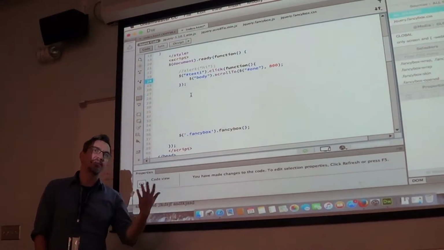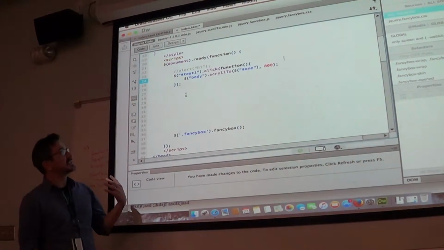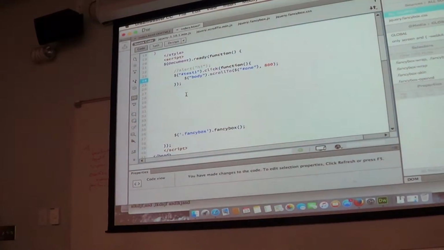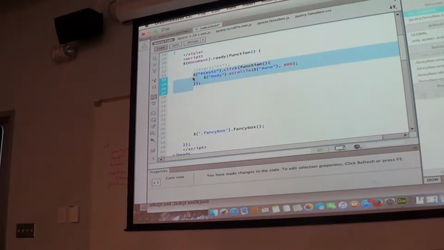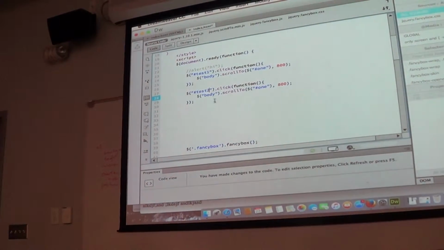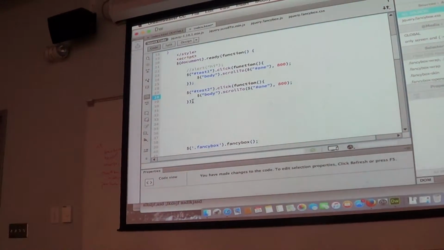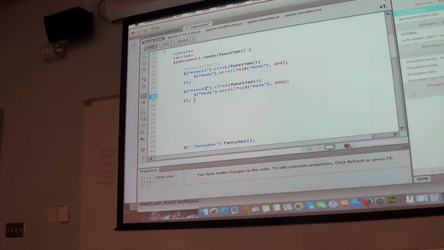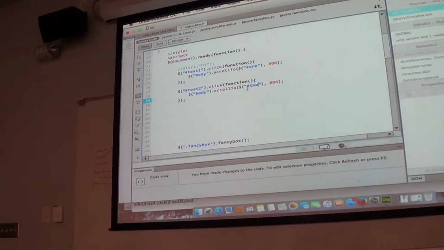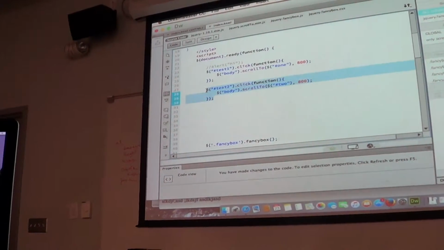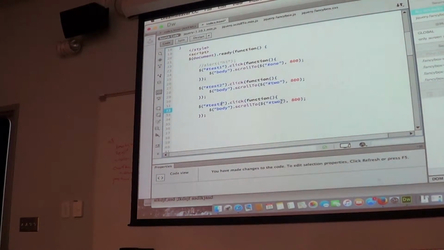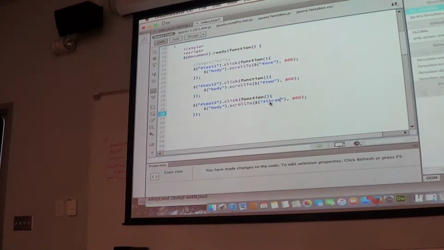How do I redo it for the other ones? What about test 2? You have to repeat the whole code again? That's absolutely right. You have to repeat the entire piece of code again. That's why they say that cut and paste is your best friend. So when I click on test 2, what do I want to happen? I want it to scroll to 2, to something with the ID of 2. Test 3. I want it to scroll to 3.